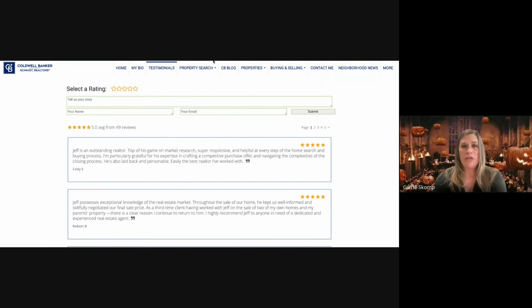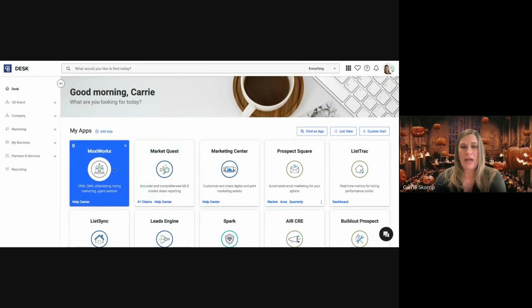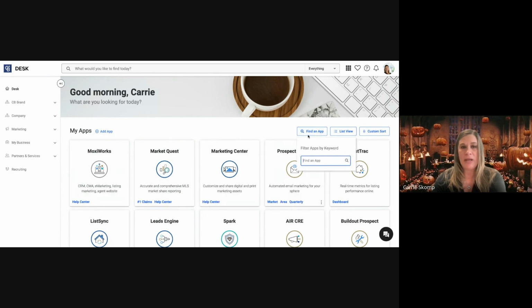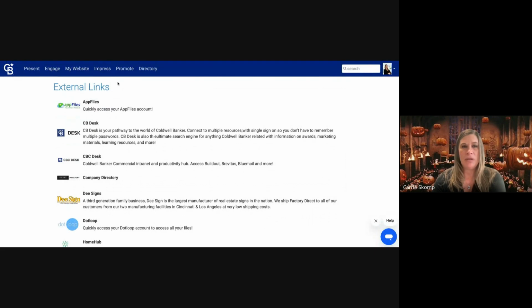So first you want to, of course, get into My CD Desk and into MoxiWorks. Depending on whether your tile is up front where mine is, or you have it somewhere else, or you click on Find an App, you want to get to your MoxiWorks tab. And then once that loads, you're going to be in your MoxiWorks website, and you want to go where it says My Website. Of course, if you need to fix this for an agent, you need to get proxy for them first or sit with them when they're logged in.